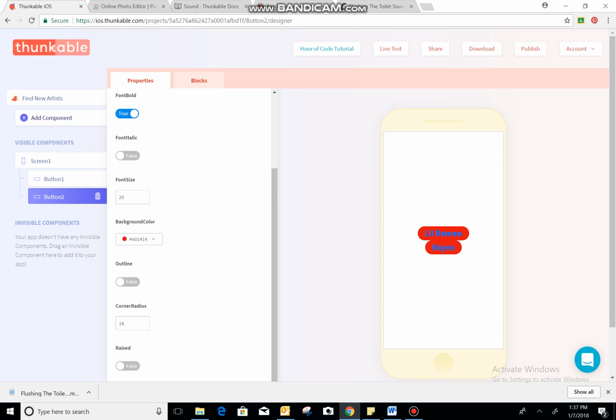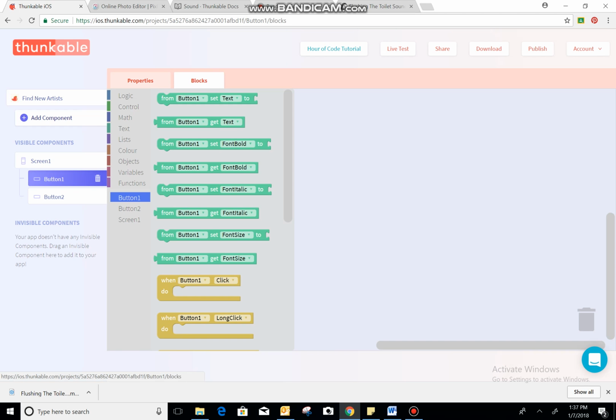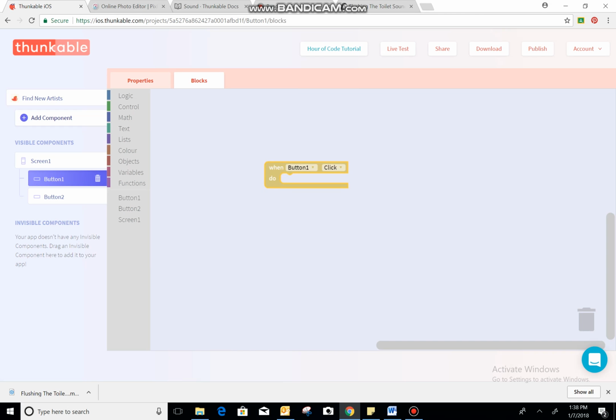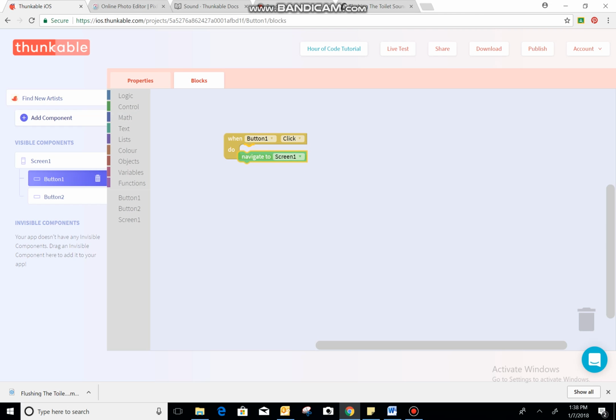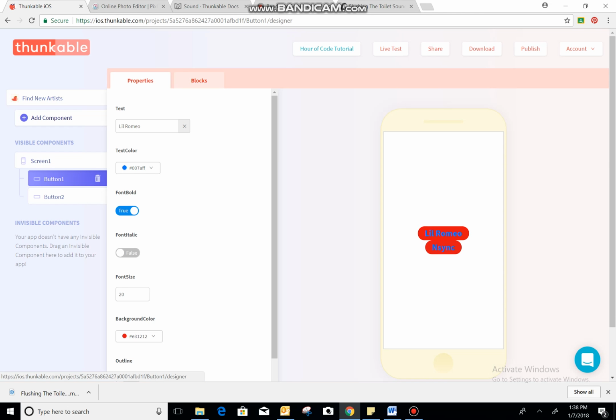Next, we have to add the functionality to these. So we need to click on a button and then go to blocks. And we need to pull out when button is clicked, do. And then we need to go to control and say navigate to screen. And I just realized I forgot something very important. We're not going to click this button and go to screen one because that is our first screen. We need different screens to go to that are going to tell us about the artist.